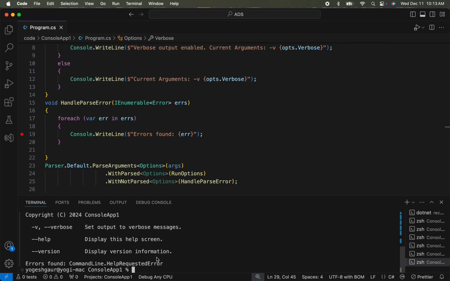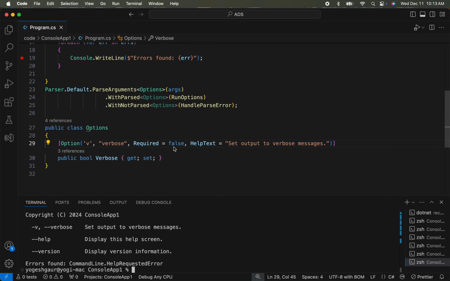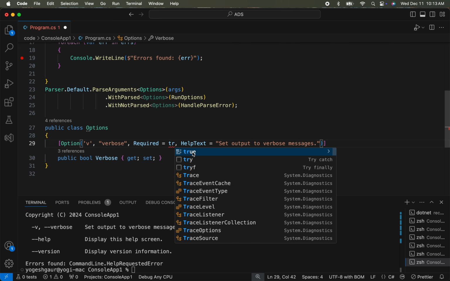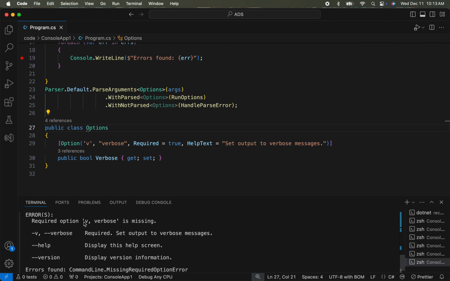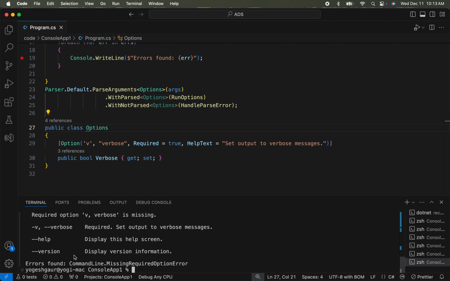Another thing you can do is change, for example, required to true. That means this option is required, and if you don't specify it, that would be an error. Let's say I just run without any options. You would see the required option verbose is missing, and we also go into our method where it says errors found, command line missing required option errors. So this was an introduction to this command line parser.